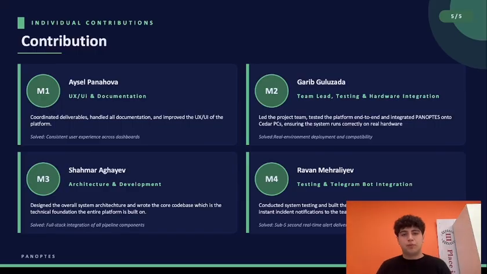PANOPTES was built by 4 people, each owning a clear and distinct part of the project. Let me give each teammate proper credit. Aysel kept the whole project organized and on schedule, coordinating between all of us. She was managing deadlines and making sure our documentation was professionally done and complete. She also handled the UX and UI improvements, making sure that the dashboards were clean and easy to understand for someone who does not have technical knowledge.